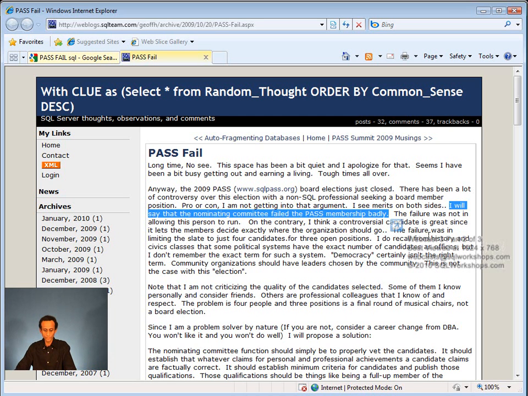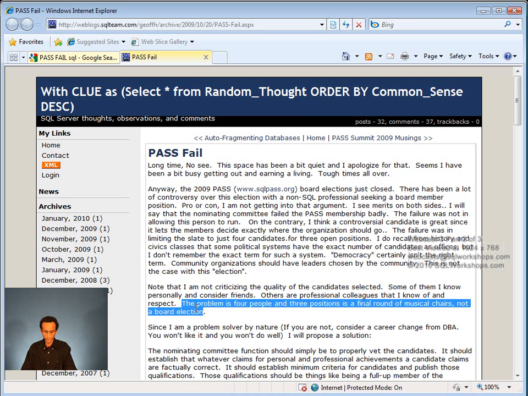I do recall from history and civics that some political systems have the exact number of candidates as officers, but I don't remember the exact term for such a system. Democracy certainly isn't the right term. Community organizations should have leaders chosen by the community. This is not the case with this election. The problem is 4 people and 3 positions is a final round of musical chairs, not a board election.